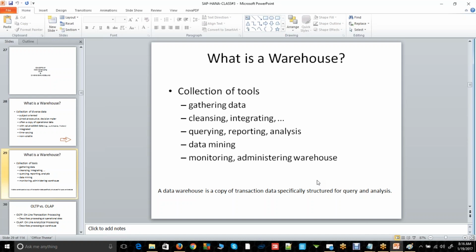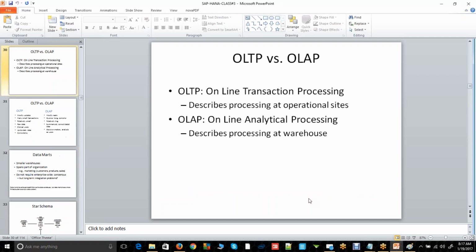Also, some of the data reporting techniques are outside of the HANA box, so we may have to go to the SAP BusinessObjects portfolio products, such as Business Intelligence and Web Intelligence. We have to learn how to do that also. So we have all these things which we'll be doing in HANA.